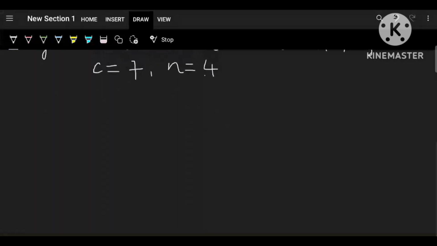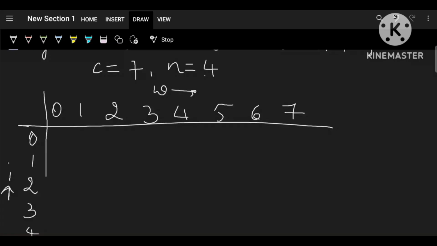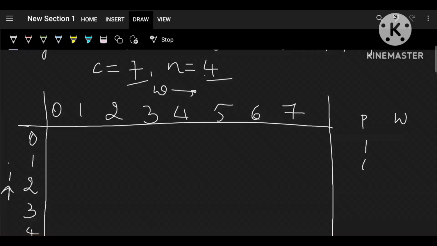We have to create a matrix that runs from 0 to 4, where there are objects or i or n, and from the capacity or the weights we'll be having this side till 7. So from 0 to 7 and 0 to 4. For our reference, let us write the P and W values here again: 1, 4, 5, 7 and 1, 3, 4 and 5.